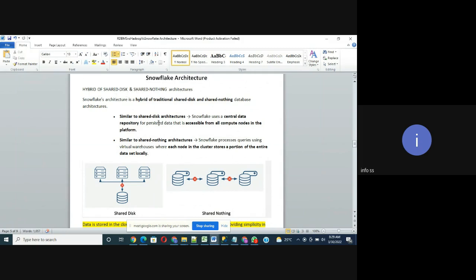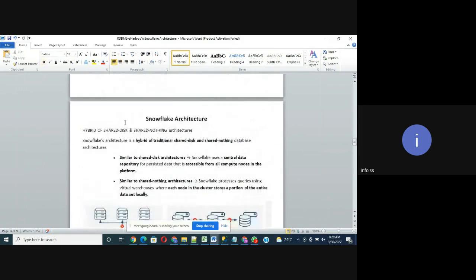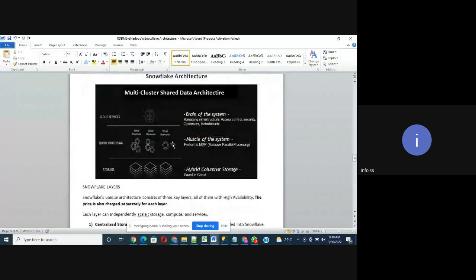So this is the unique, innovative Snowflake architecture. Many people are not aware of this, that it is a hybrid of shared disk and shared nothing. Snowflake calls this architecture multi-cluster shared data architecture. I'll explain why they call it multi-cluster. Shared data is kind of shared disk, that is, all your data will be stored in the cloud, in columnar format, hybrid columnar format.